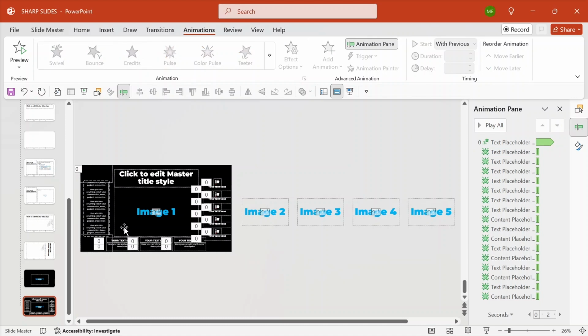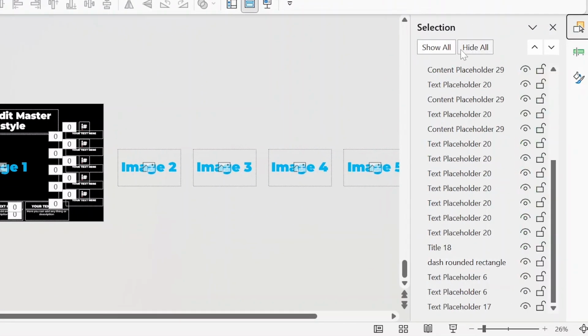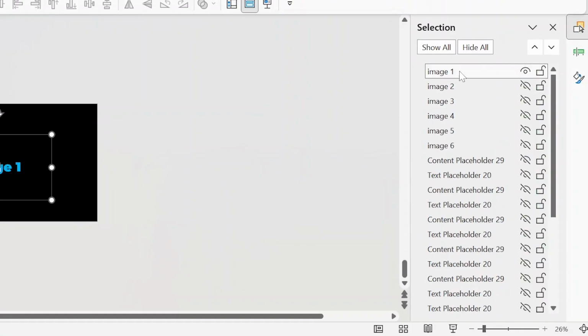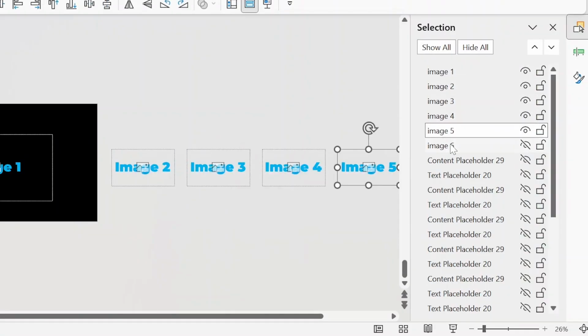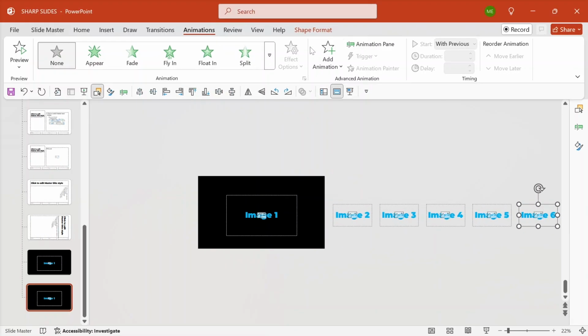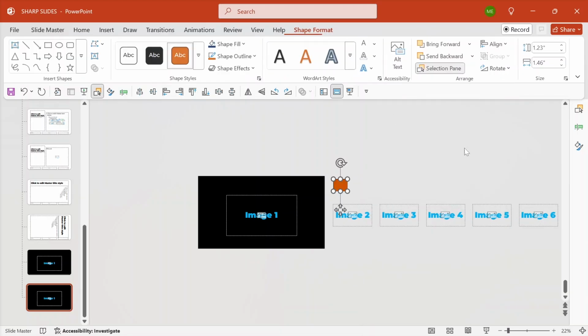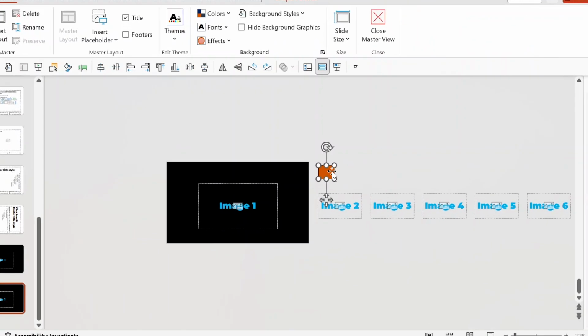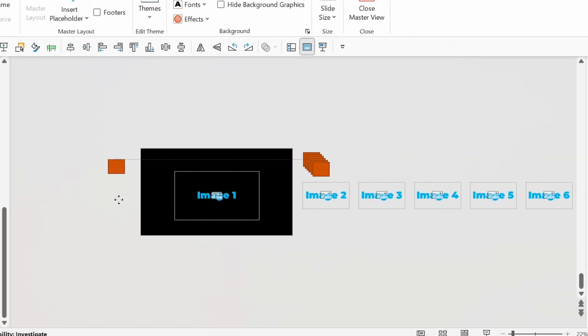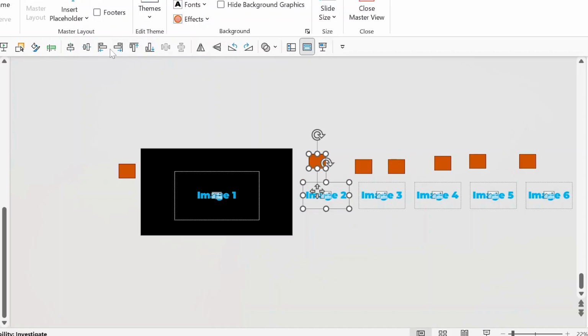Once that's done, hide all placeholders except the image placeholders so we can focus on customizing them. Still on the duplicated layout, I'll insert shapes to act as guidelines for positioning the outside image placeholders. This step is optional, but if it helps, follow along. I create 5 guide shapes on the right and 1 on the left. All of these guide shapes sit outside the duplicate layout.